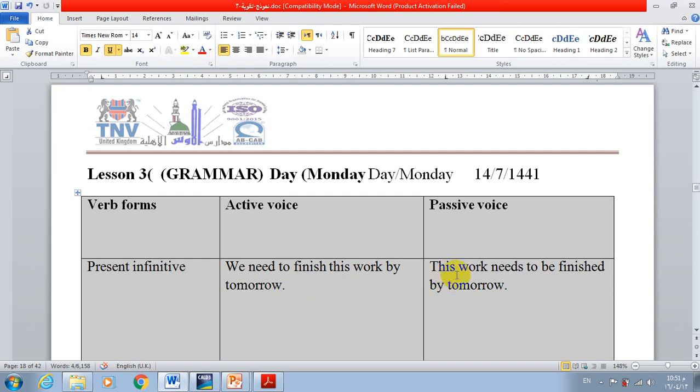But in the passive, we start with the object. The object here, like I told you, is "this work". Then the verb "needs to". But with the present infinitive, after words like need to, want to, like to, we must put "be" plus the past participle and complete the sentence. This work needs to be finished by tomorrow.